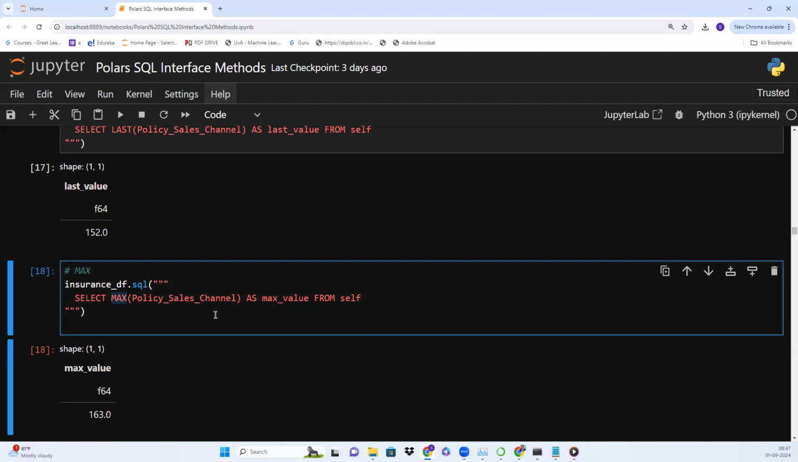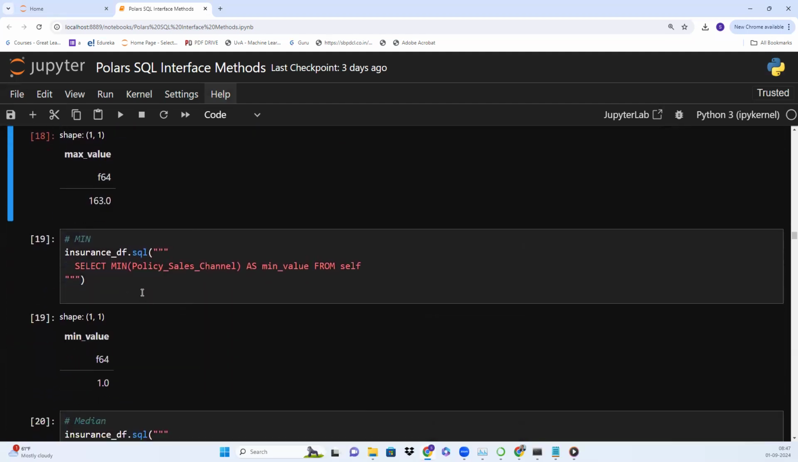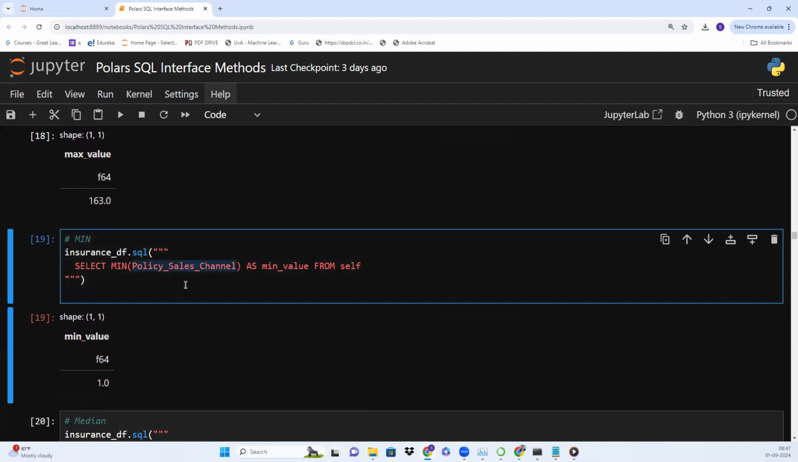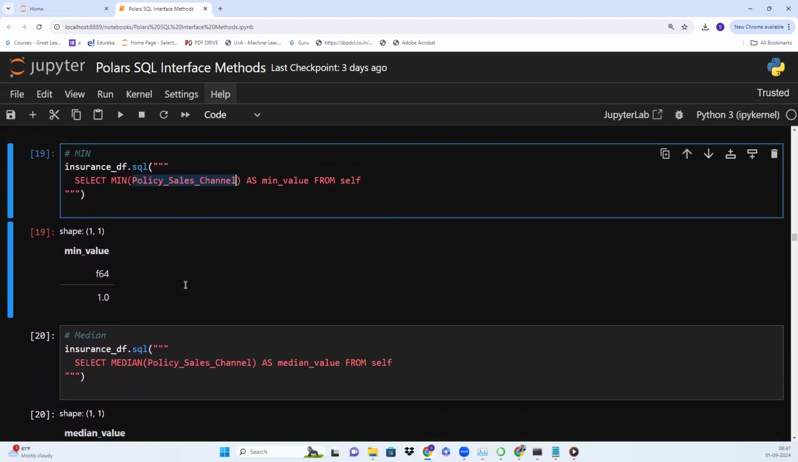So it's going to give us the maximum value which is present in that particular column, here in this case policy sales channel. Then we have the minimum. If you want to get the minimum value, we can use the minimum function, and we can provide the column name. It's going to give us the minimum value of that particular specified column. In this case, it's policy sales channel.